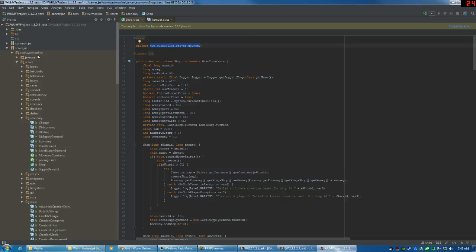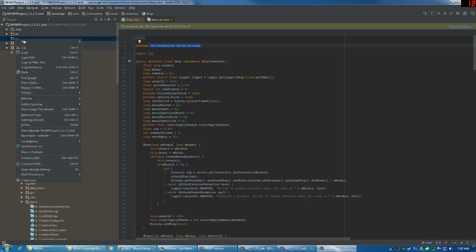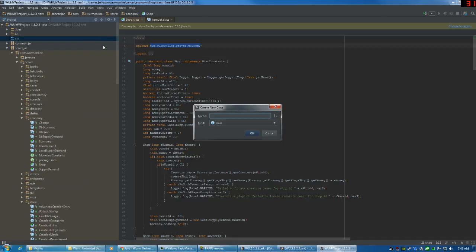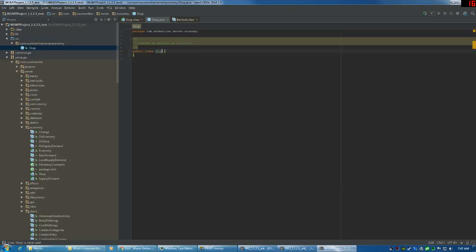Then we have to go up here and go to source. In source, we're going to click new Java class. We're going to paste that in there. Then we need to add the name of this file, which is shop. So we do dot shop. So we're making the shop class, but we're going to make a Java form of it. We click OK. This is it.